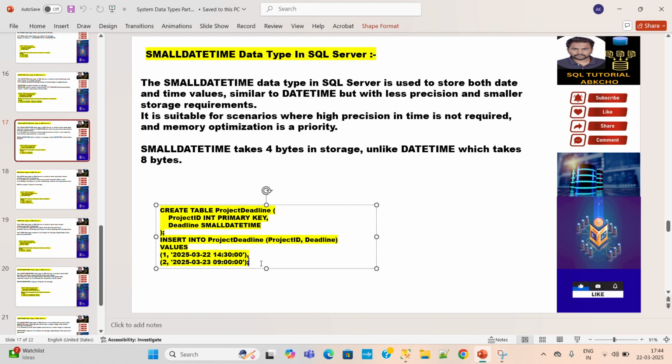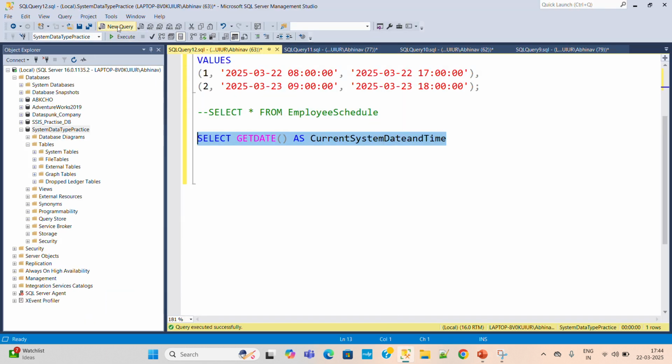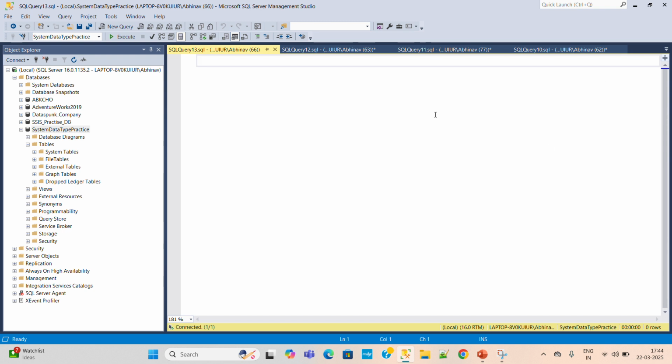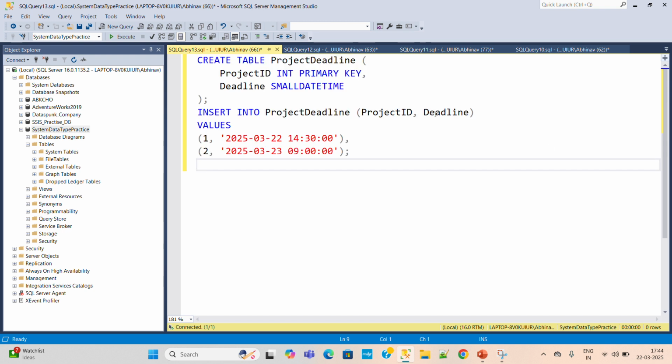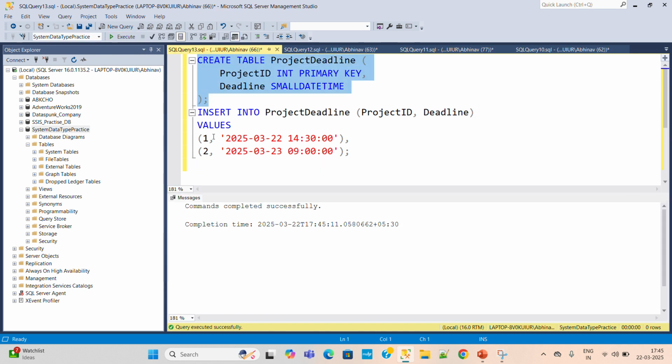Now let's pick up this example and check that it works in SSMS also. Now open a new query window. All these codes, if you comment, we will provide to you. So what we are doing here is creating a table, project deadline, and we have provided project ID as integer and deadline as smalldatetime. Now execute this and create the table.